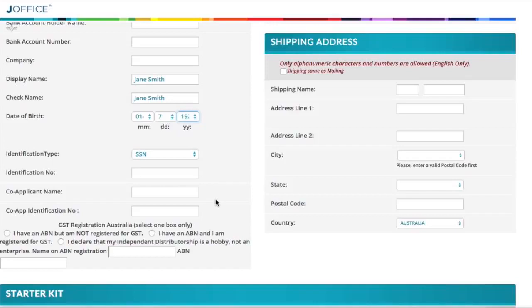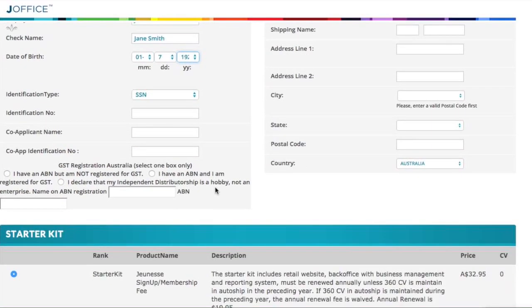And if you're in Australia, you will see this section about GST. And unless you are immediately starting as a big online business, you are able to declare, just by clicking this button here, that my independent distributorship is a hobby, not an enterprise. Again, that can be changed later on once you start earning lots of money, but for now you can just tick that and then you don't need to enter an ABN.